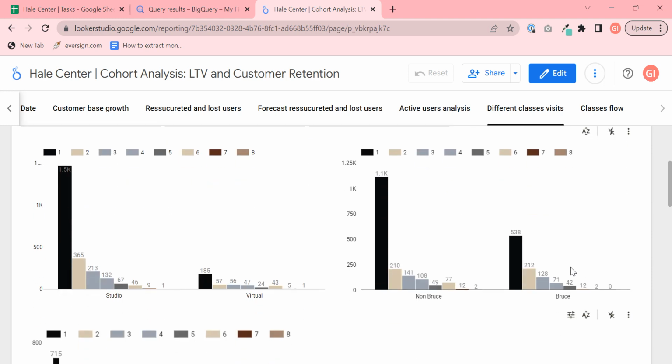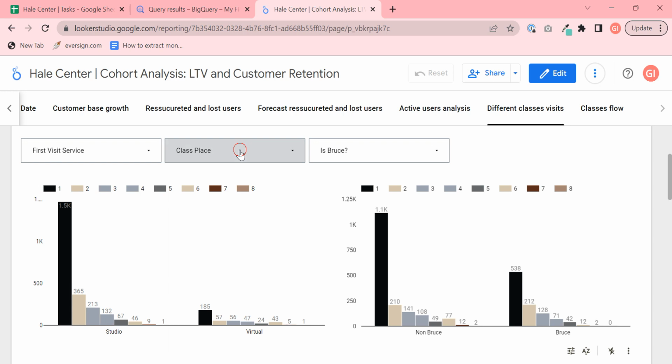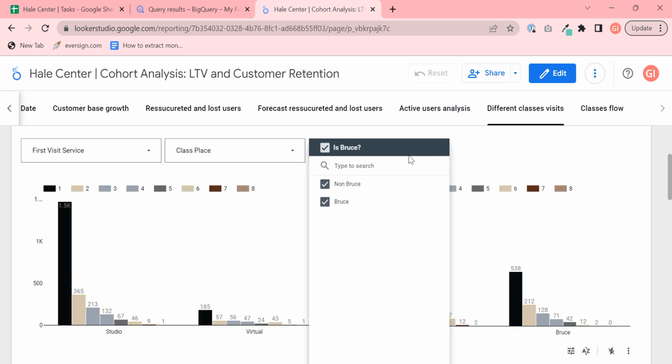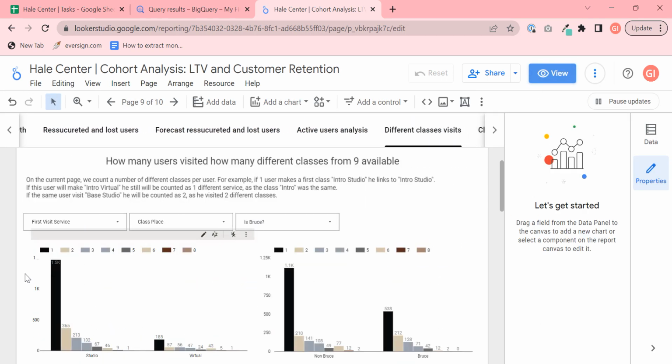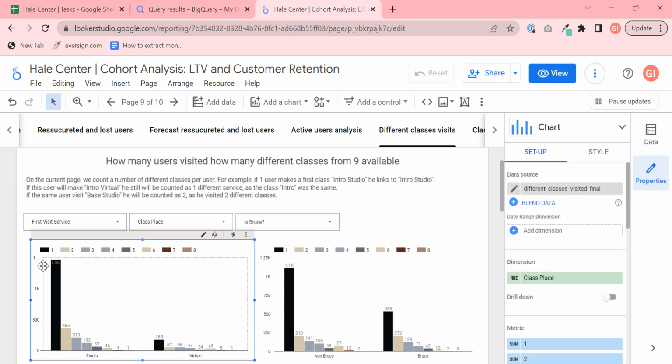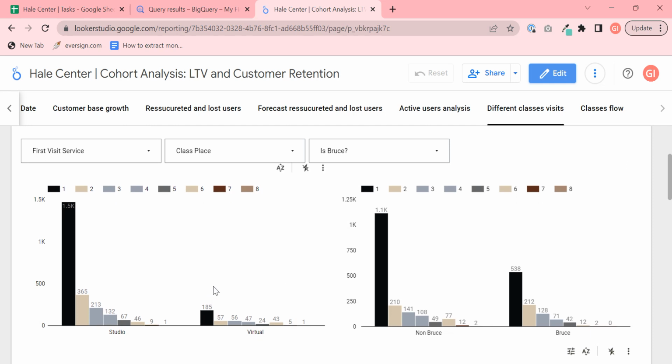Here we have the same class names, so we have names like on your website, class place, virtual, studio, and we have split Bruce and non-Bruce. And here you can see how many different classes users visited. On this chart, you can see that in studio, a lot of users visited only one class. The really big difference between one and two different classes.